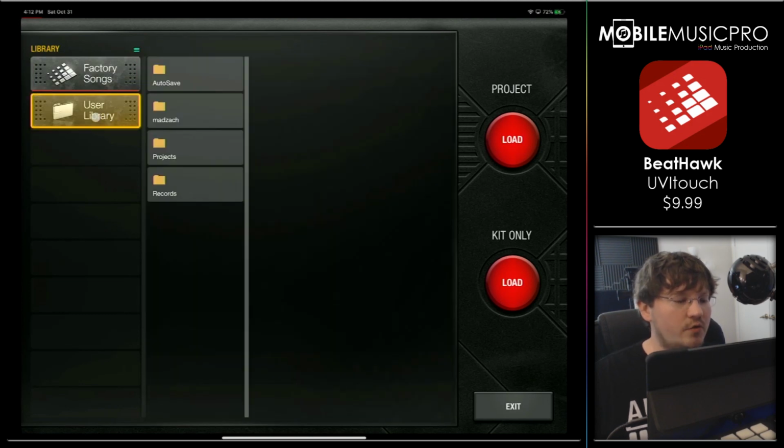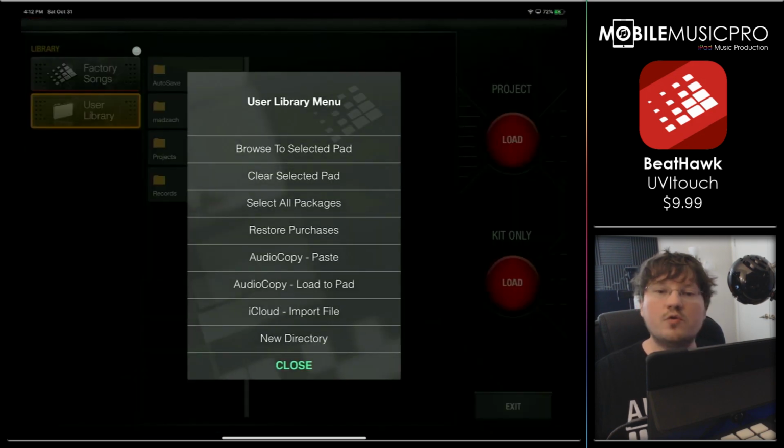Now, once in this folder, what we're going to do is tap on the User Library Options menu, which you can find just to the right of where it says Library. So we'll tap on that once. And now what we're going to do is import that zip file that we just copied. So we'll go down to Import File and tap on that.